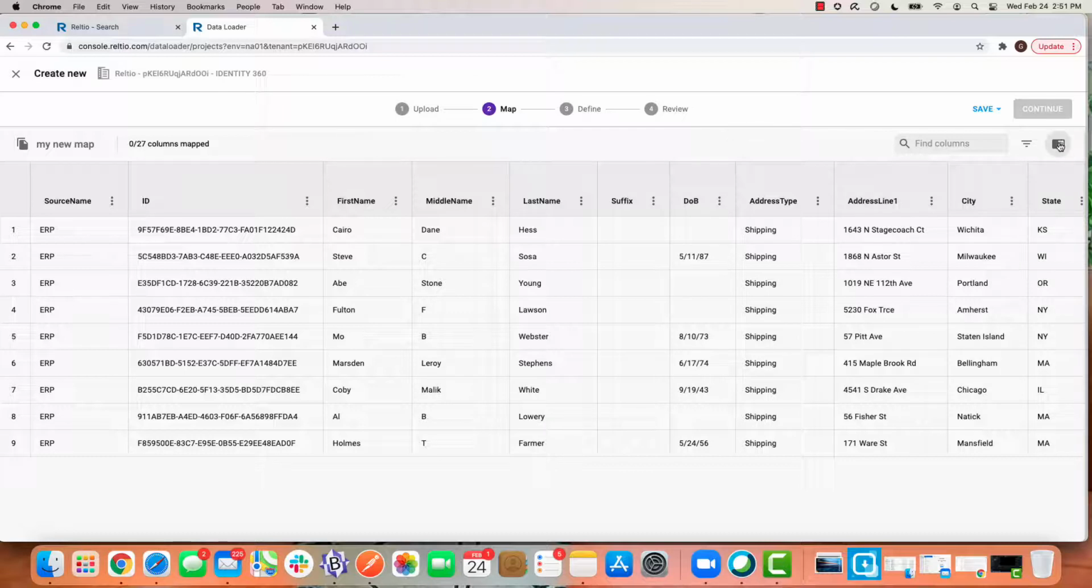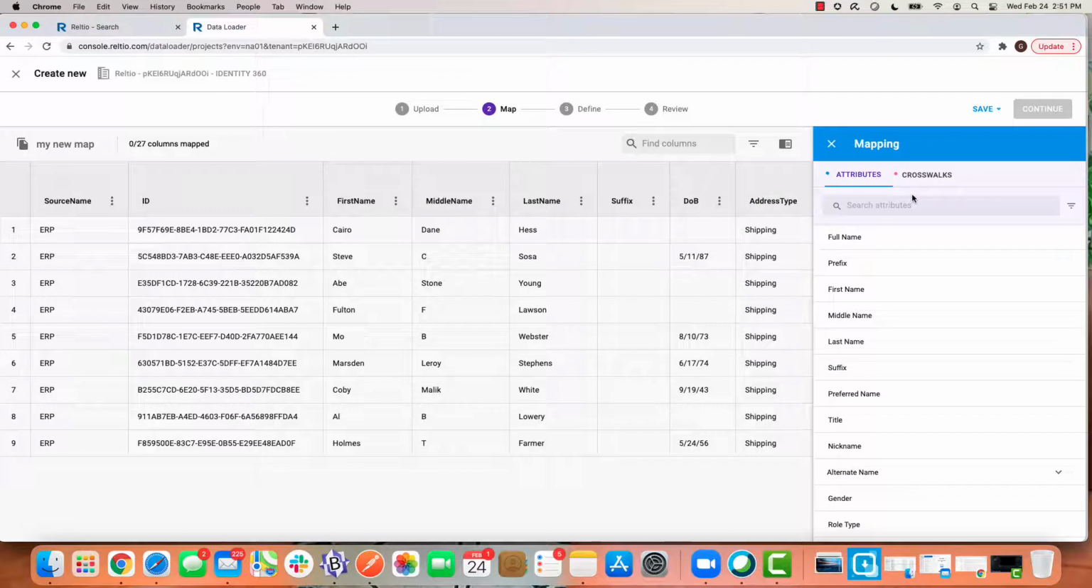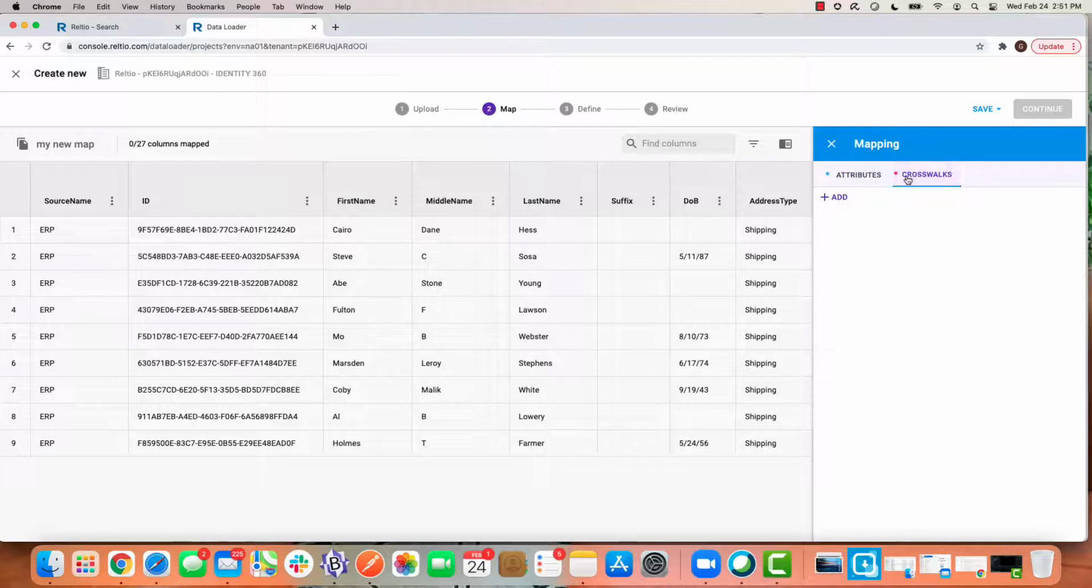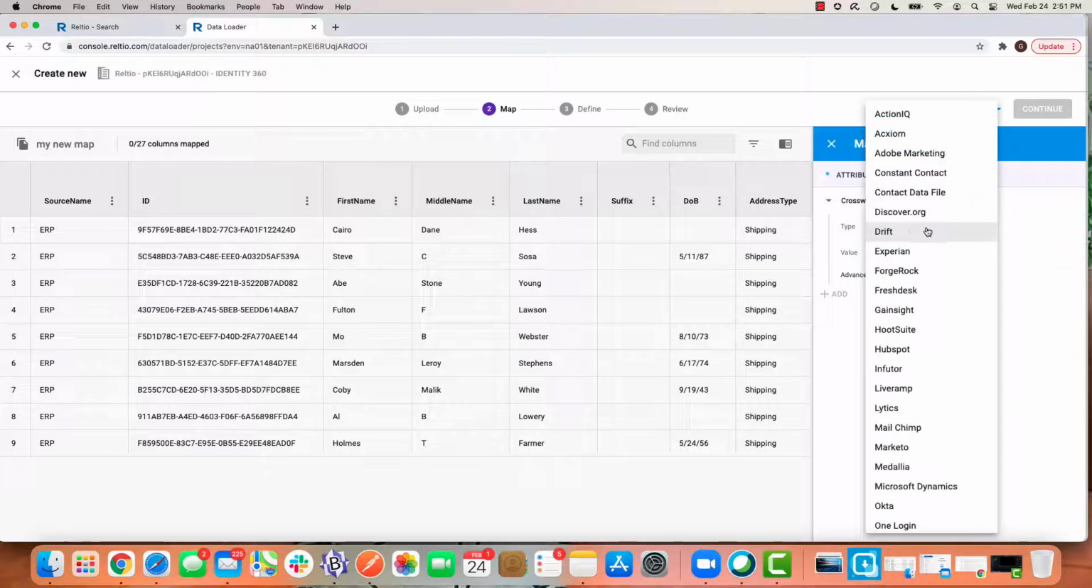I open up this panel on the right, and that exposes the attributes and the crosswalks in Reltio. Crosswalks are a key element in Reltio, and this is our terminology for the primary keys in the data. Here I'll click Add, and I'm going to now add a particular crosswalk. There's 2 parts to this, as you can see. The first one is, what type of data is this? Where is this data coming from?